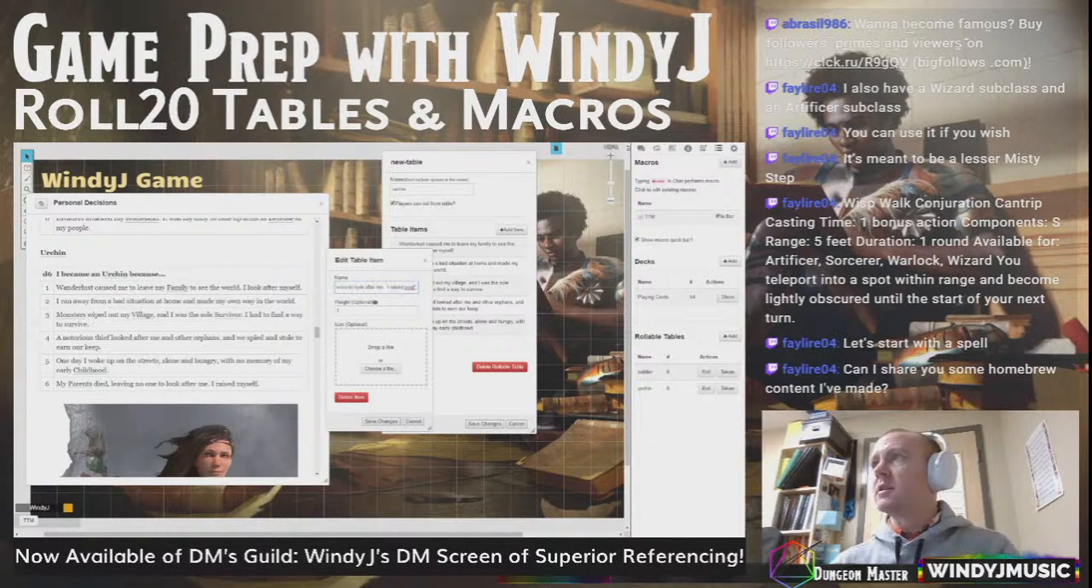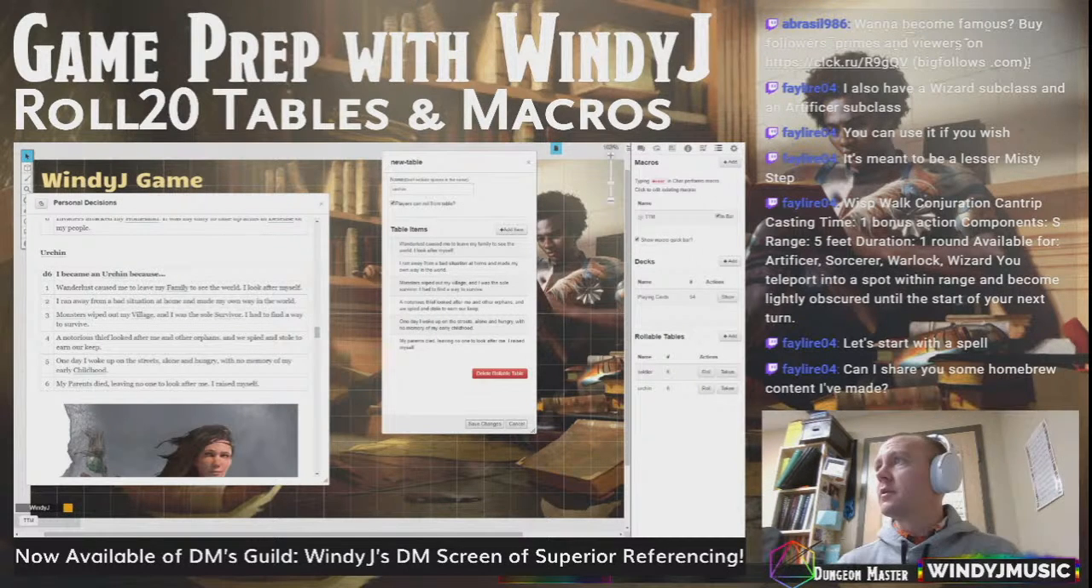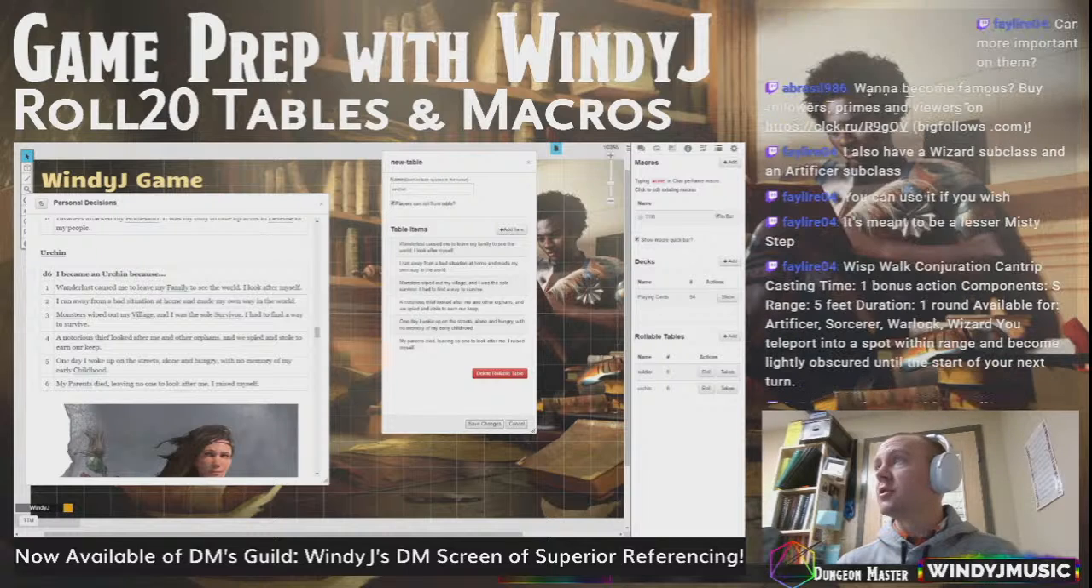Oops. I raised myself. I raised myself. Huzzah. Okay, cool. So there we go. I've got myself my urchin table. Players should not be allowed to roll from this table.